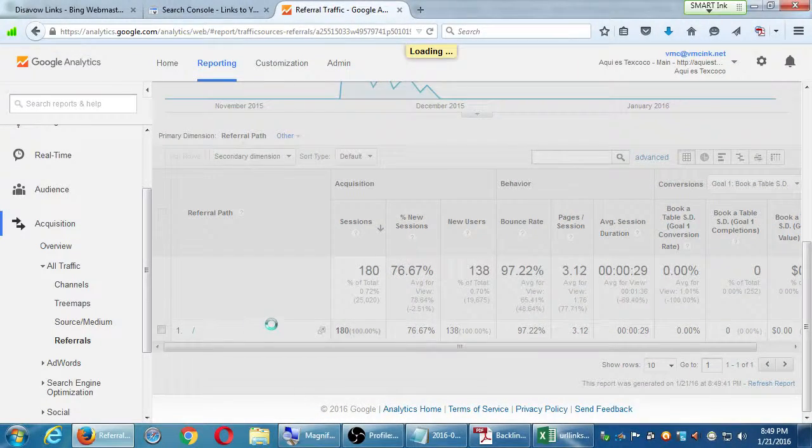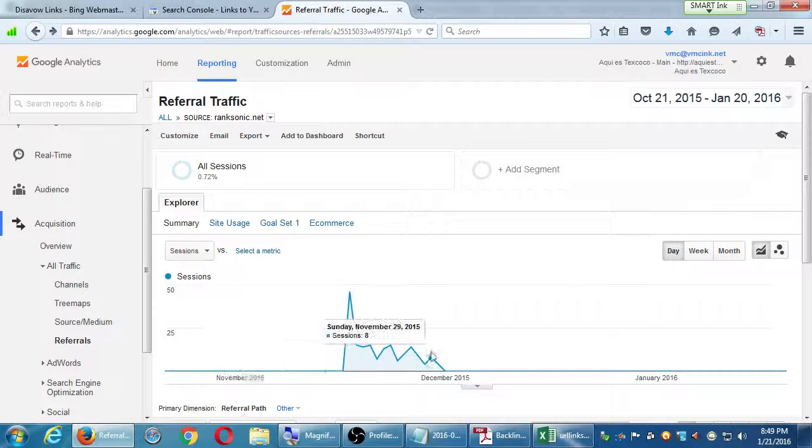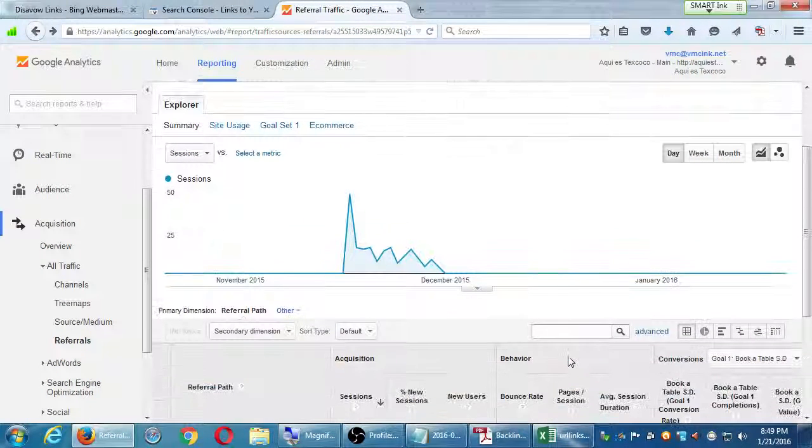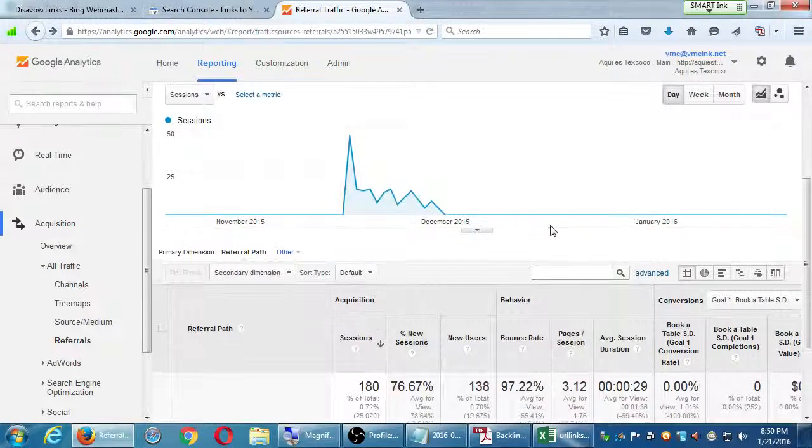Well, I'm going to go look, what is Rank Sonic? They linked to the site a few times here, but not very recently. That's telling me it's probably a spam site, because there was no traffic from them, then there was a flurry of traffic, then no traffic again. Google probably saw that they were spam and didn't rank them anymore.